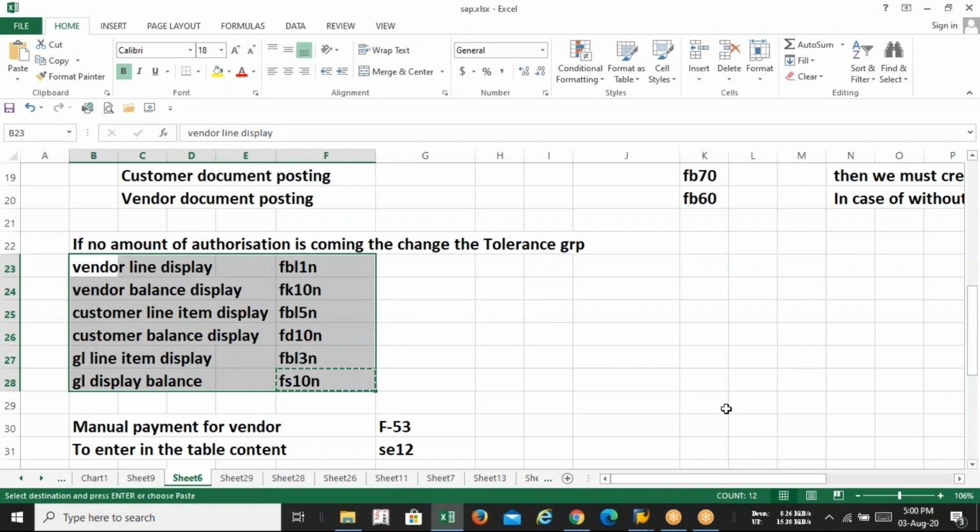Only one part is remaining, that is automatic payment. Automatic payment and payment with discount will be configured in the next class. Discounting and automatic payment. Is everyone getting this? Yes, sir, no?